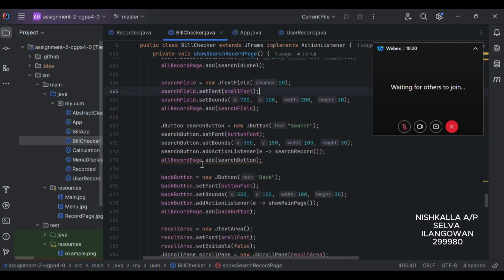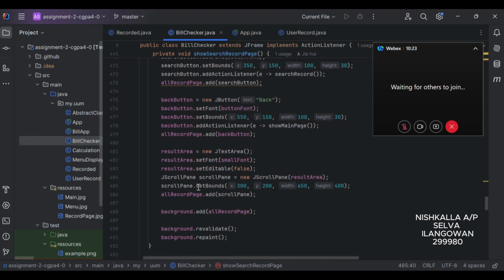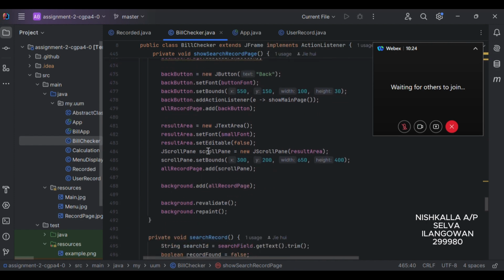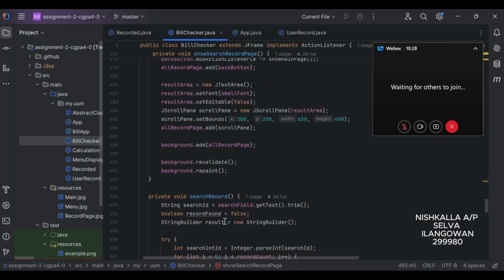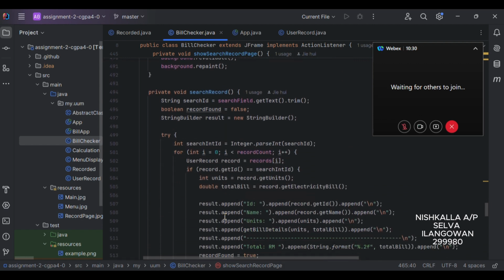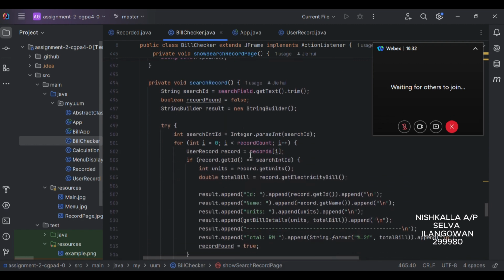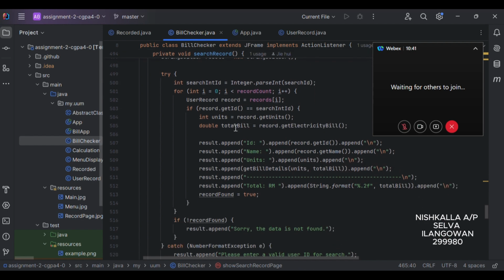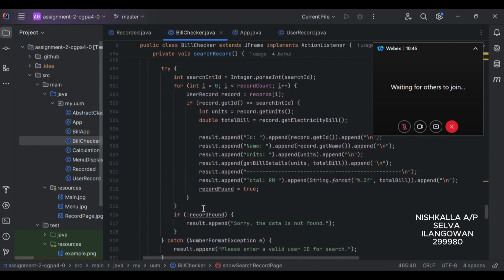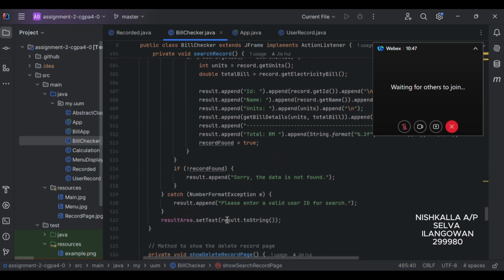And this part here is for adding buttons. And this part down here displays the result area with the scroll pane. And below is the search record method. Here I have implemented encapsulation, where it only displays necessary information. And as we can see here, I have implemented the try and catch method too for my part.